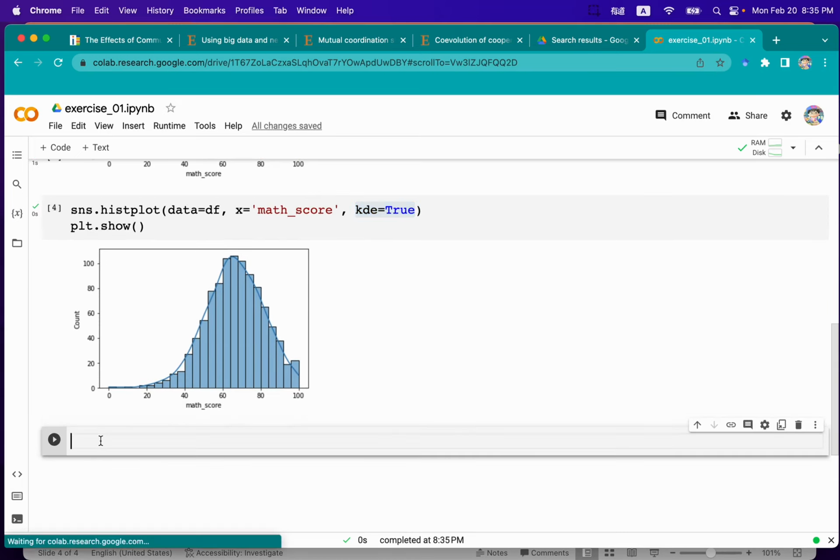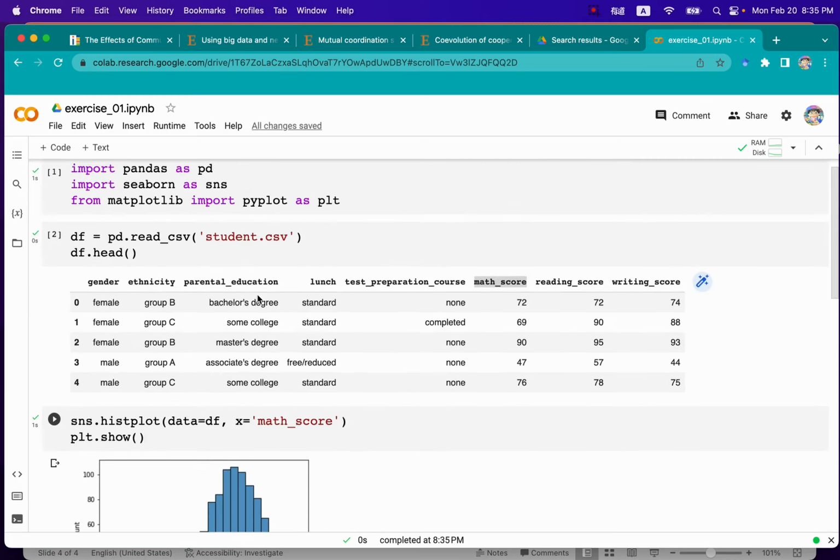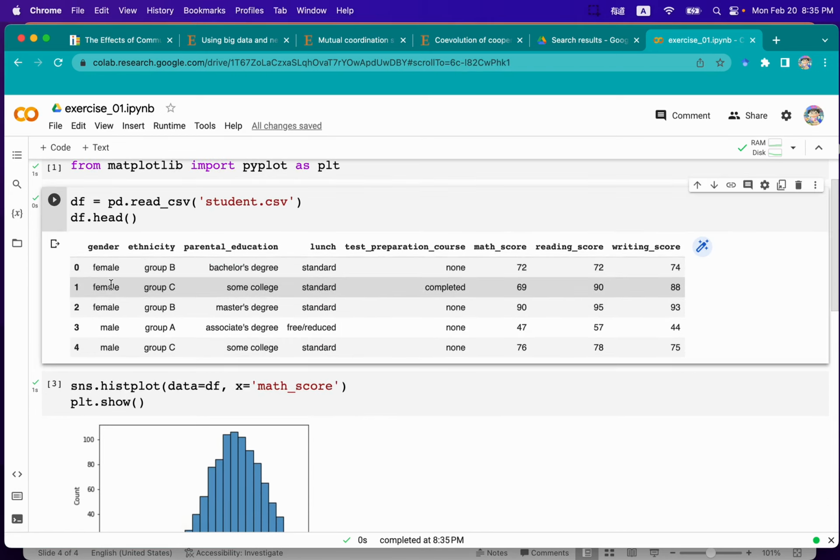Okay, next question is, what is the distribution of math score over different gender? As we can see in this data set, we have different genders, right? Boys and girls. So the question is, different genders may have different math score distributions, and how do we use Python visualization tools to tell that pattern?